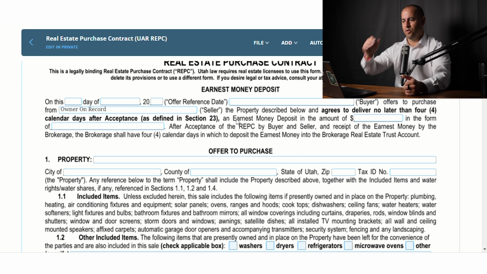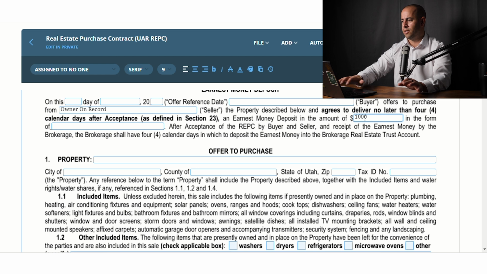So I like to put owner on record. That just means every seller that could be on this property title, you're encompassing those. However, later on in this contract, you will have to use an addendum to specify who the sellers are. Then we're going to put down here for earnest money. We do have a training video all about earnest money, so I'm just going to put a generalized amount in here for $1,000. Then we're going to put in the form of check.